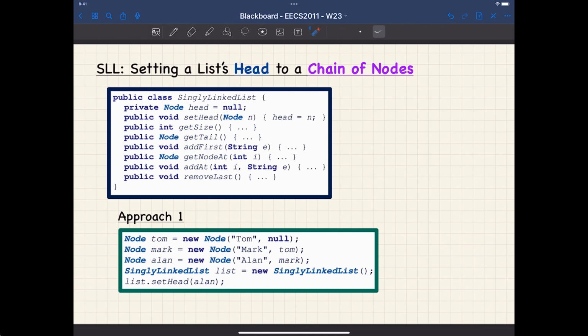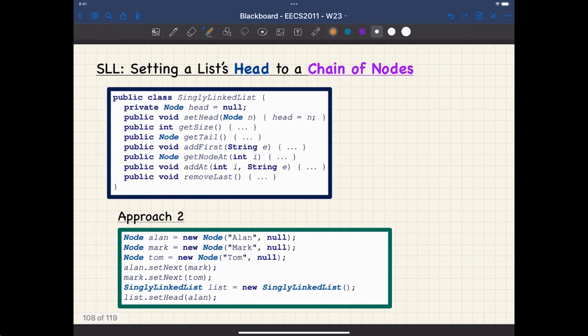There are also two approaches, simply because we have two approaches to create a chain. So take a look at this. This part over here is approach number 1 of creating a chain of nodes that we spoke about before. And this part over here is approach number 2 that we just spoke about. You can create a chain of nodes in either of the two approaches. From there, you can set the head of another singly linked list object. How do we do that?